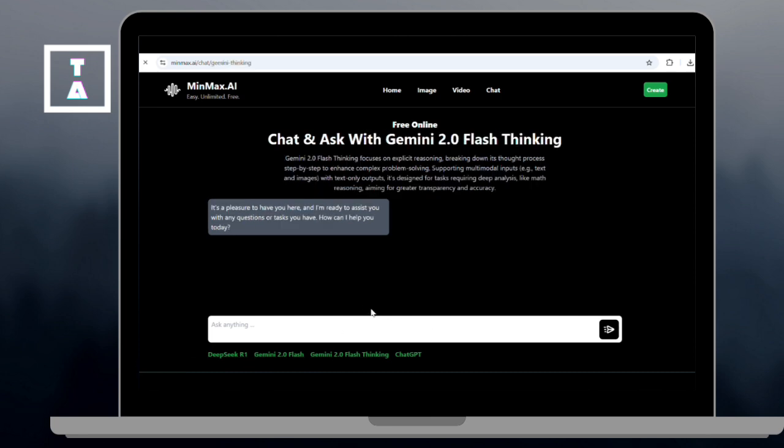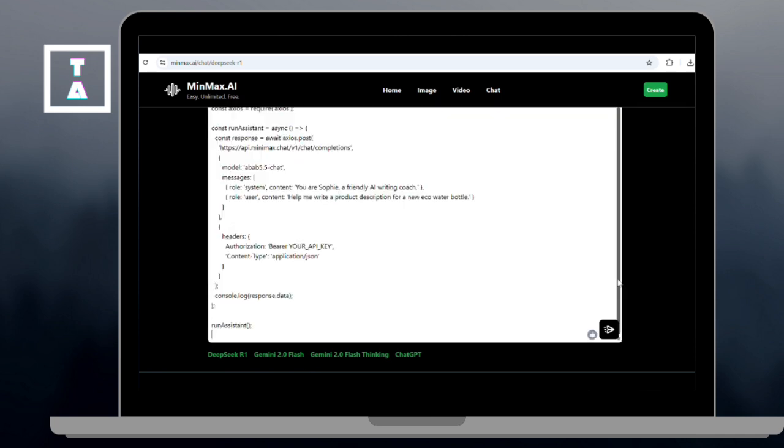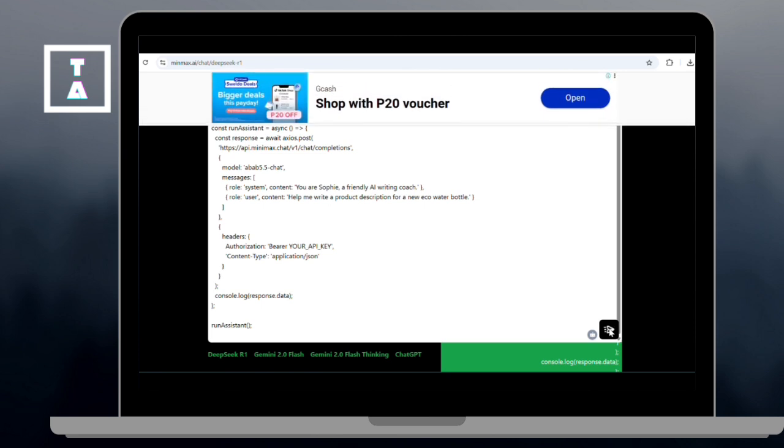Then you can customize the name, the backstory or personality, the speaking style, the knowledge base, role definition, and this is where the prompt engineering comes in. Write our clear prompt like this. Then after that, you can test your assistant.